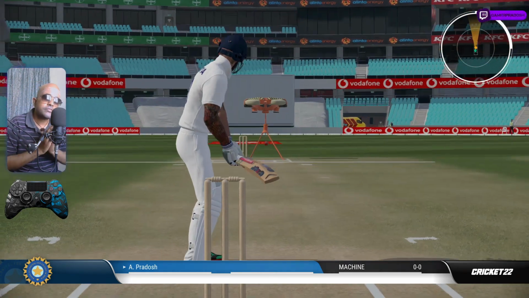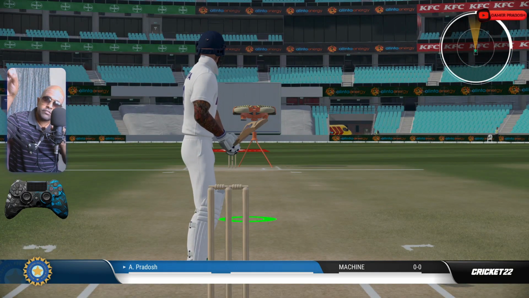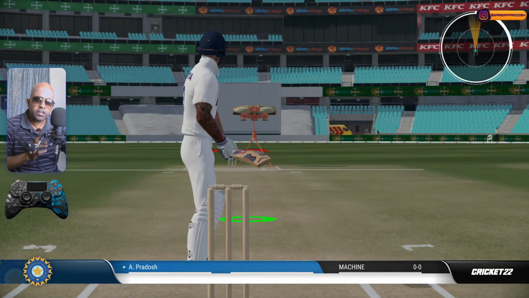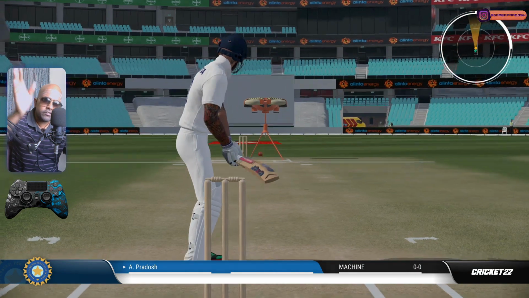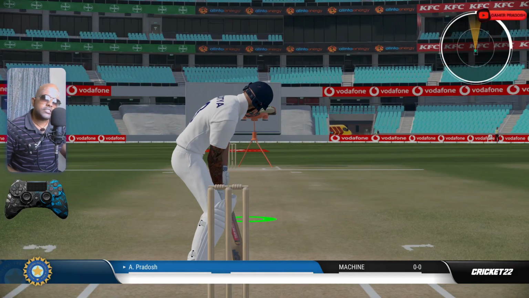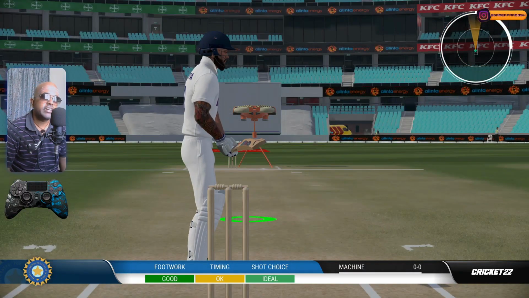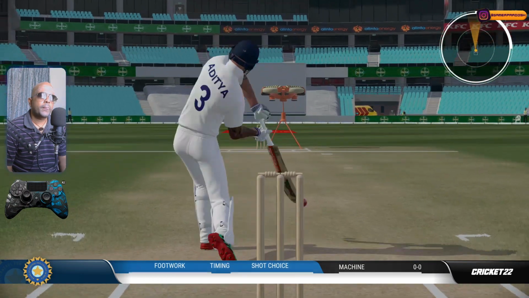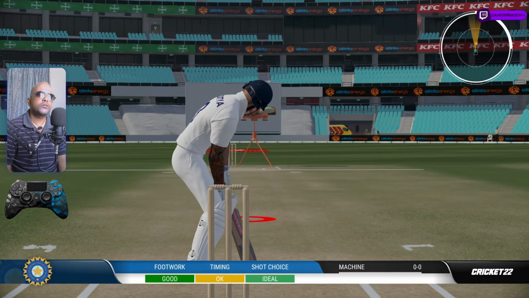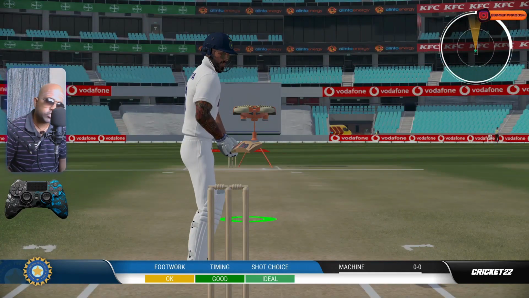Got it? For the lofted shot towards offside or extra cover, reverse it. Footwork towards mid-on, shot towards mid-off. The end result is a lofted shot over extra cover. So this one was outside, so it went even further. See that? So you create that width with the batsman going down the leg side, but if the ball is wider, you can also edge it.